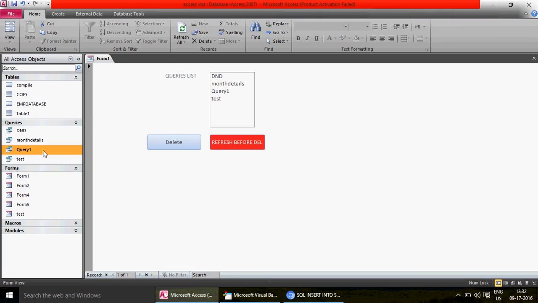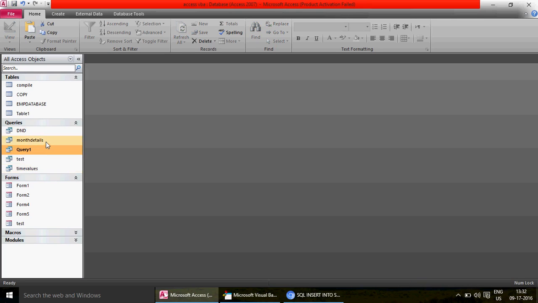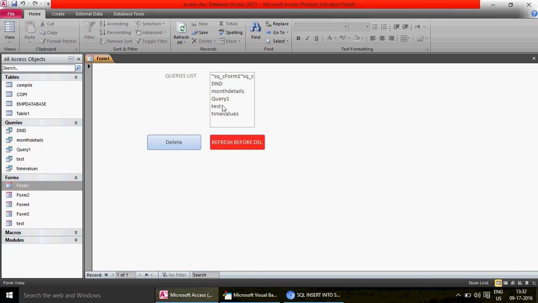So now if I create any query further, let's just create the query called time values, let's say. Okay, so now we have to see whether this value would come in this or not. So I click here, there we go. I just close this, and I'm going to open the form again, and there we go. So you have your query back, right?